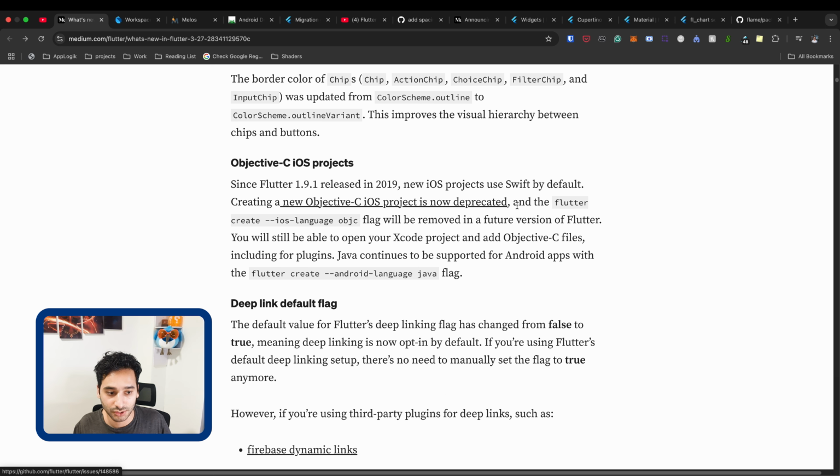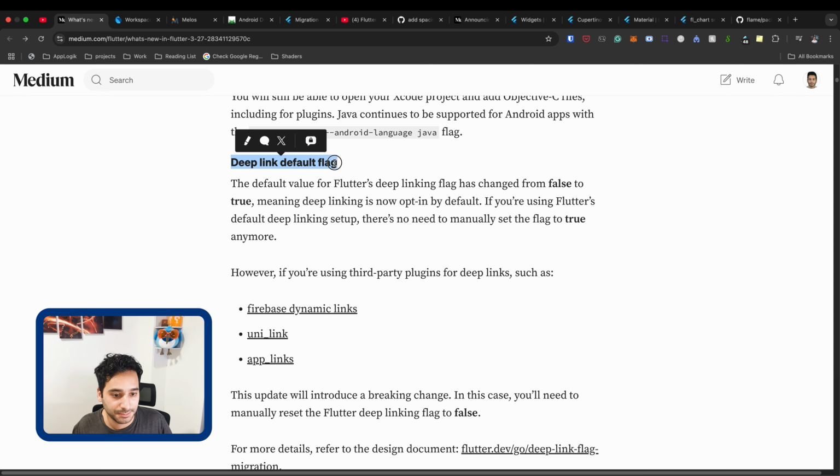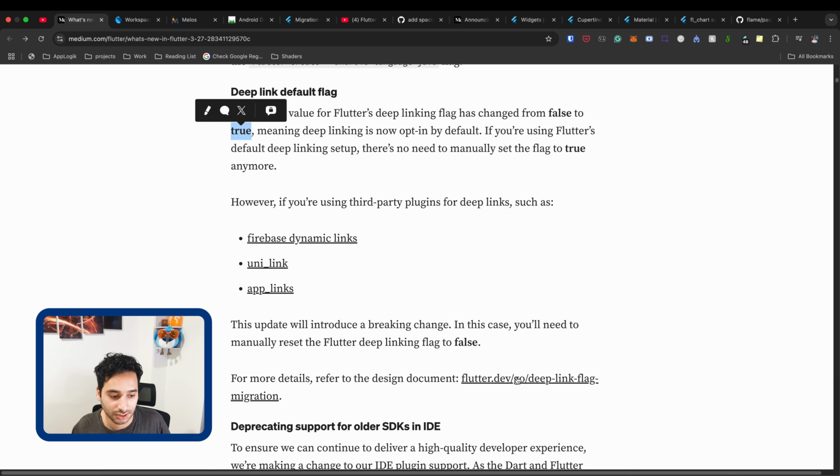And here we see that they are deprecating Objective-C for the iOS projects. So as you know, you can use this flag to create your iOS project with Objective-C because it is Swift by default, and it's going to be removed in the next release. And here we have the deep link default flag that was false, and it's going to be changed to true by default. So if it is important for you, you can check out the migration guide here.